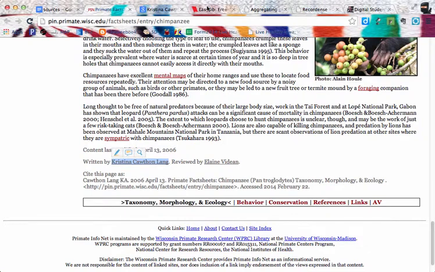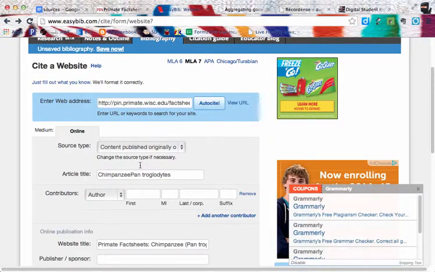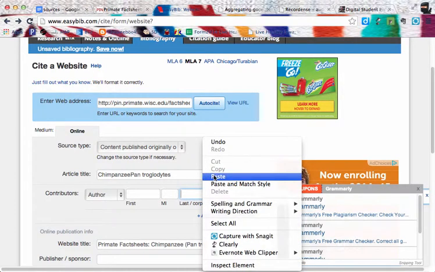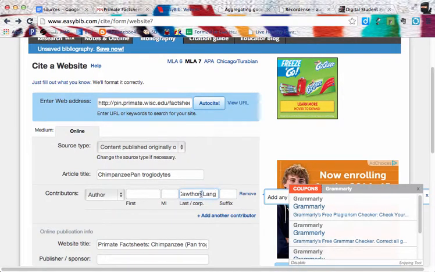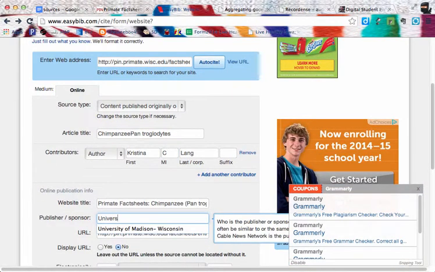Copy. And I'm going to go back to EasyBib and I'm going to say continue. Alright, so I am going to put my author's name and paste it in here. Just got to kind of break it apart here since her last name is Lang and her first name is Christina, and it appears as though her middle initial is C. And then for the publisher and sponsor, I'm going to put the University of, not Madison, Wisconsin, but Wisconsin, Madison.